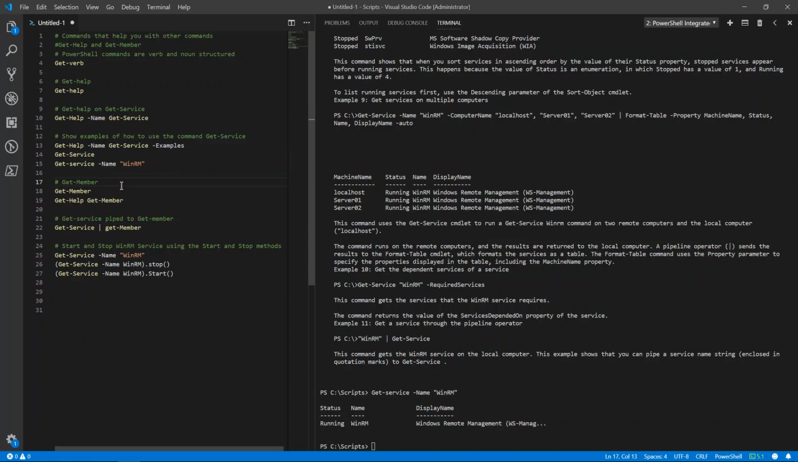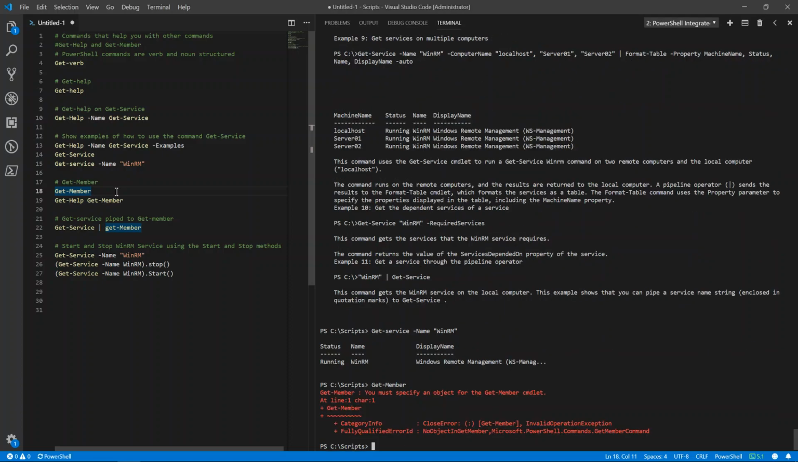Now, another command that will help you is Get-Member. Get-Member is all about understanding the properties and methods of that command. If we run Get-Member by itself, it'll throw an error. In a later video, I'll do a deep dive into PowerShell errors. But in this error, it says you must specify an object for the Get-Member cmdlet. So let's say you're just trying to discover what Get-Member does, it throws an error, and you're like, okay, I don't know how to use this thing.